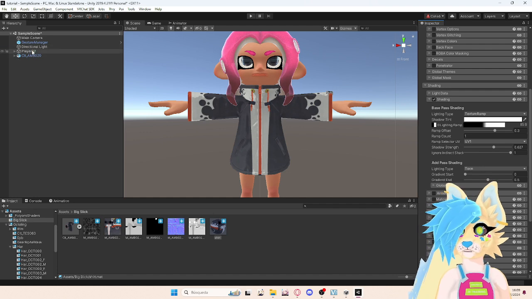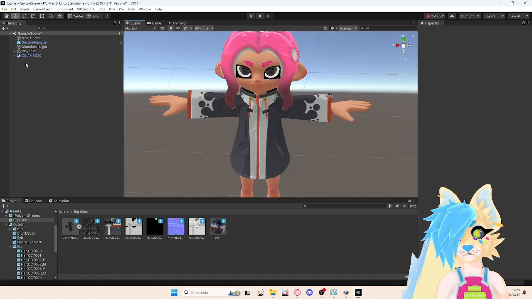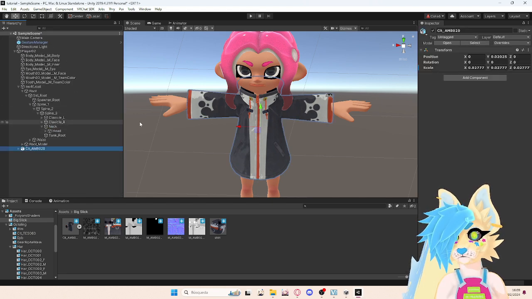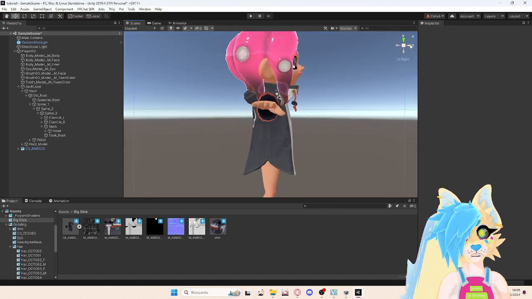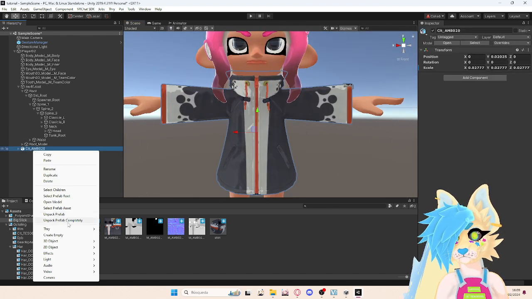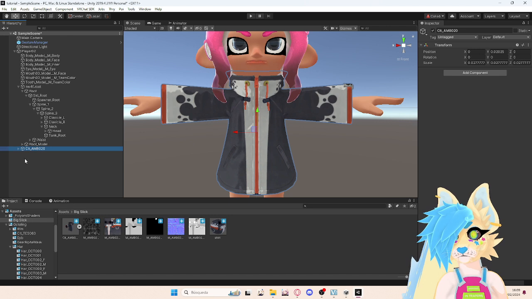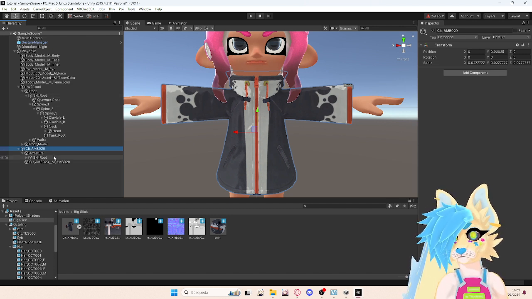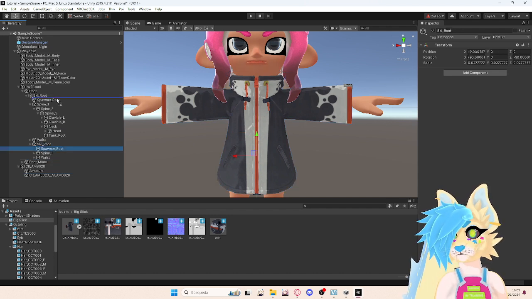So attaching clothes to the player model is a little harder. So we're gonna drag the clothes into the player model like this. And then we're gonna unpack the prefab completely by right clicking on it. We're gonna open this up. We're gonna open up the armature. And then you're just gonna wanna match the bones. So skeleton root goes to the skeleton root of the player 02. Spawner root goes with it.